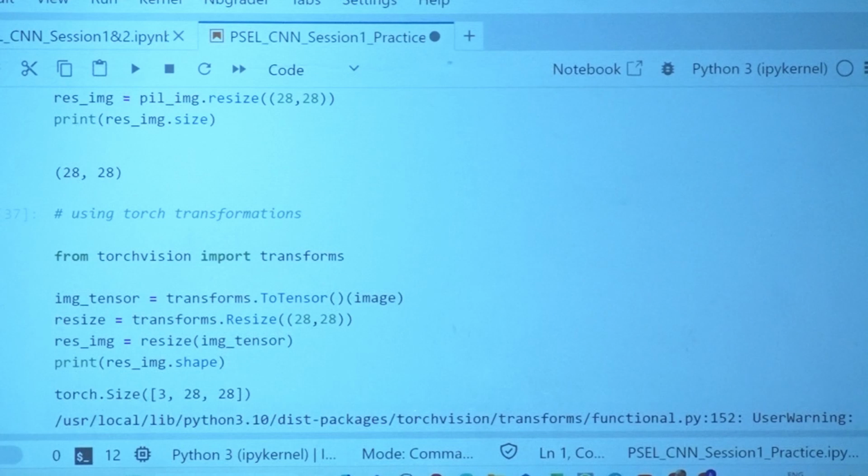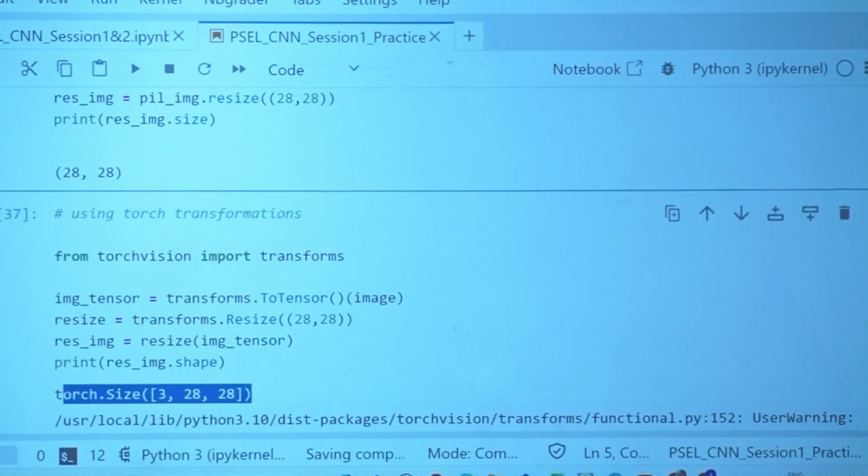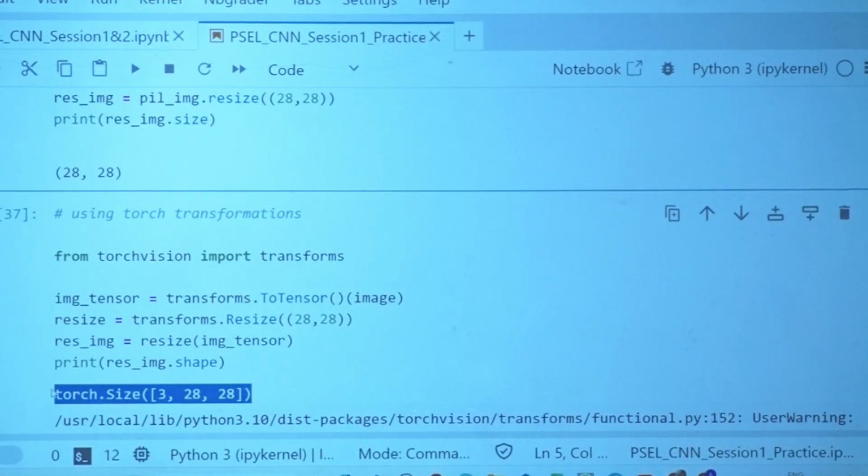Are you getting the output? Look at this. What is the torch size returned? Three dimensions. But first dimension is 3, next two are 28 by 28. 28 by 28 is my resized image height and width. What about this 3? Channel representation, because it is a color image. But when you read the image and convert the image into torch tensors, the channel information comes to the 0th index position of this array.